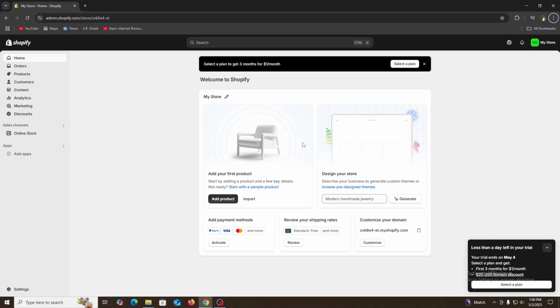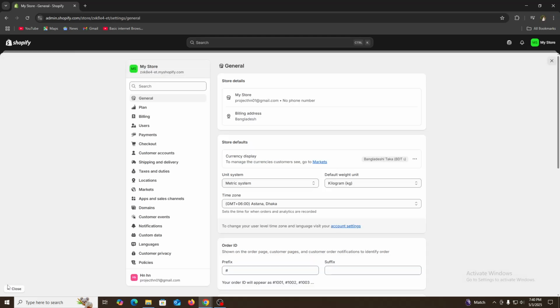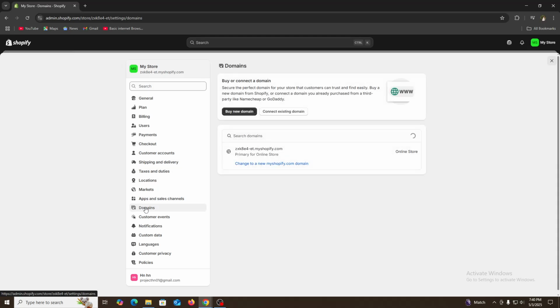First of all, you need to go to the settings panel. In here, at the end of the left side, you will find the settings. Just click over here. Once you click, you will find more options. Here you can see General, Plan, and you need to scroll down and find the domain section. So just find where the domain is. Once you find the domain option, just click over here and it will move to this page.